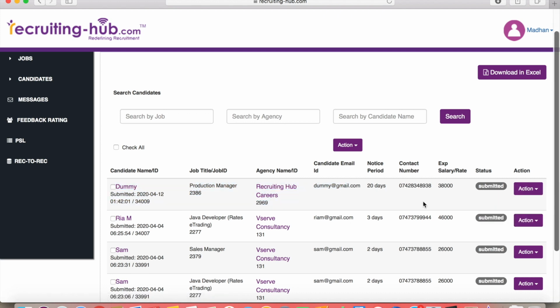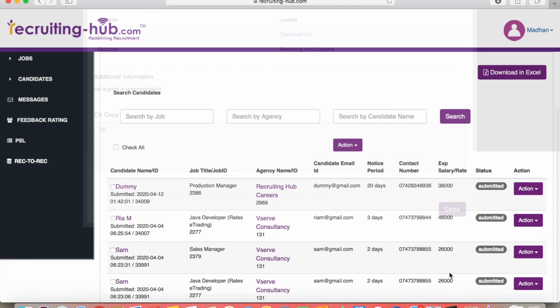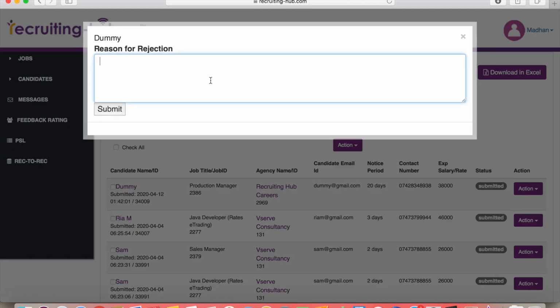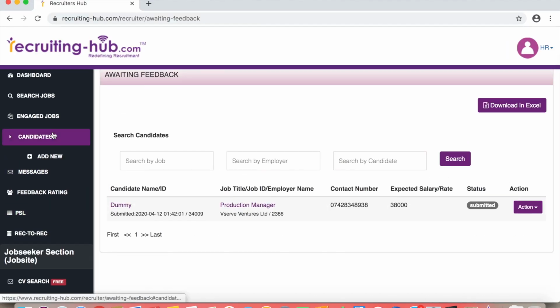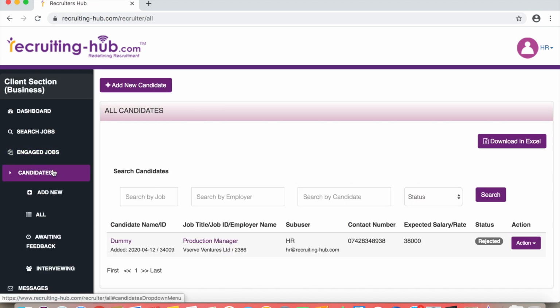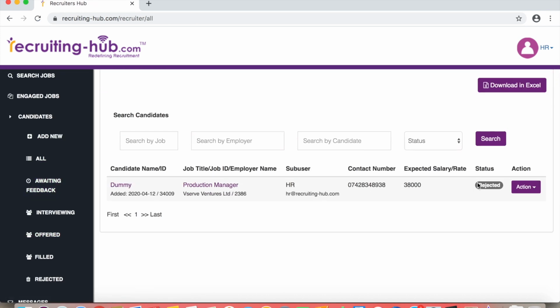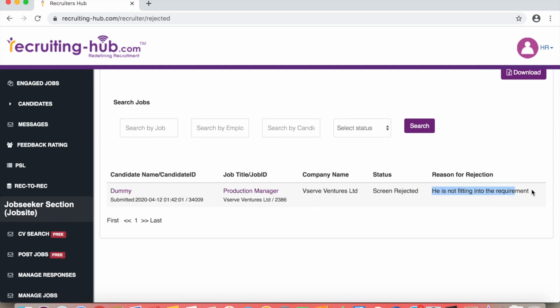reject, or mark as duplicate. If I look at the CV, I look at the background, and if I like the CV, I shortlist. If I don't like the CV, I screen reject. So it'll ask me for a reason. He is not fitting into the requirement. Submit. So I've now rejected this candidate. Automatically an email comes, and I could also see the CV is rejected here, and also see the reason for rejection. It's not fitting into the requirement.